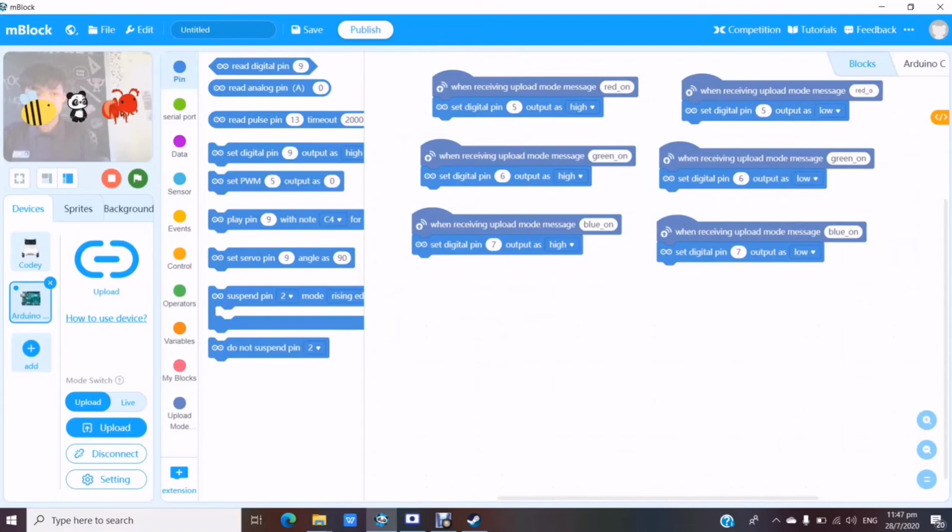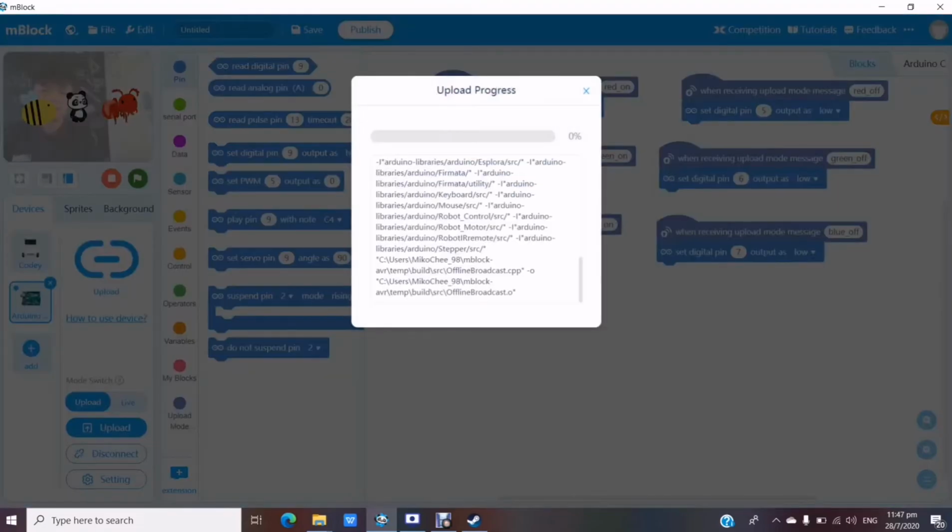Change the "red on" to "red off" and "green on" to "green off", and change the "blue on" to "blue off", and upload the code to the Arduino.